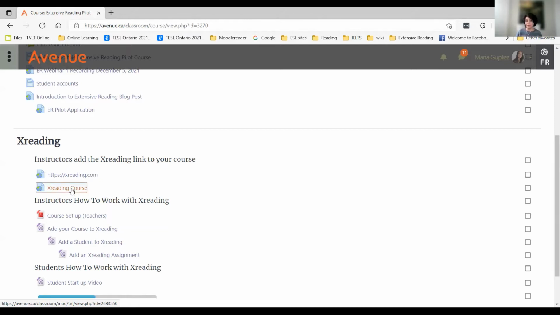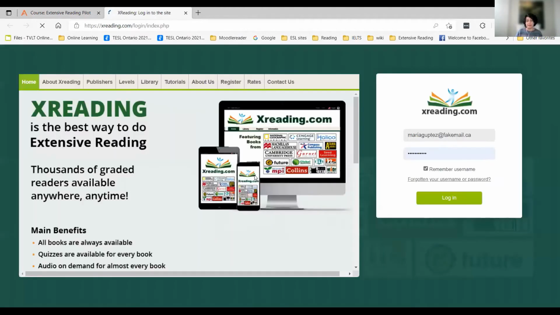So students click here, and they are taken to the Xreading login page. For Maria, you will see that her username and password have already been used to log in. For first-time students, they will have to add the username and password that you have created in the Xreading platform yourself prior to starting the course. John is going to show you how to do that after this demo, but I'll just let you know that once the students' accounts are activated, they just use that username and password and log into their course.